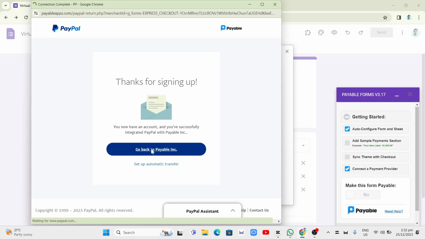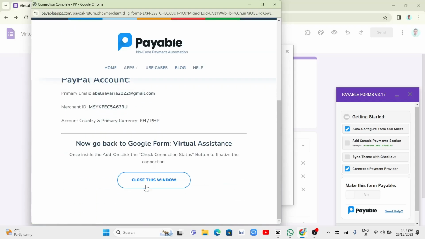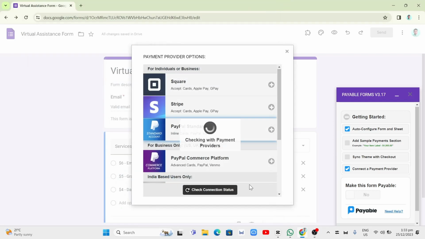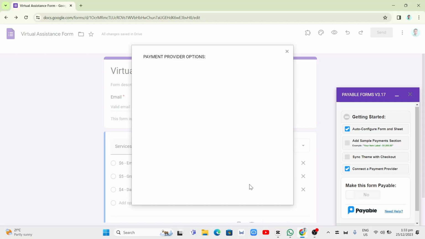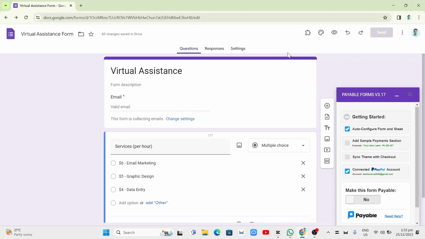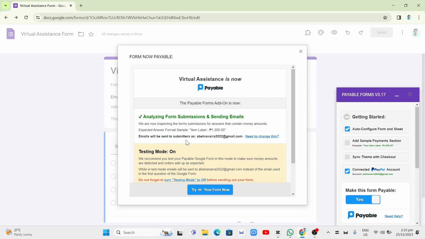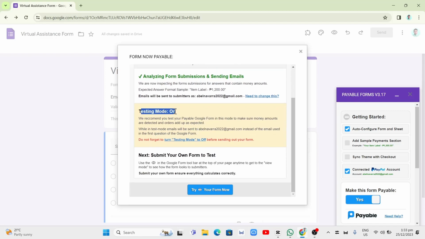Now, once you've done here, we're going to turn on this. And here, as you can see, the Payable account. So close this window. Now it's checking the payment providers. Here on the right side of your screen, once you're done, we're going to turn on this, make this form payable. And basically here, just keep it in testing mode. Then here, as you can see, the virtual assistant is now payable. So we're going to try this. Make sure to turn on this testing mode.